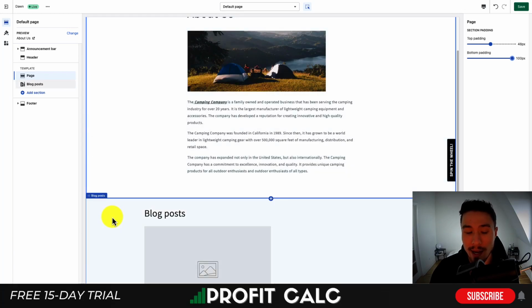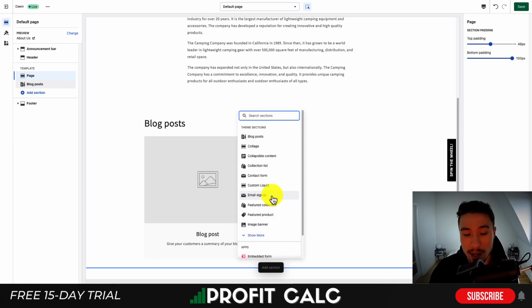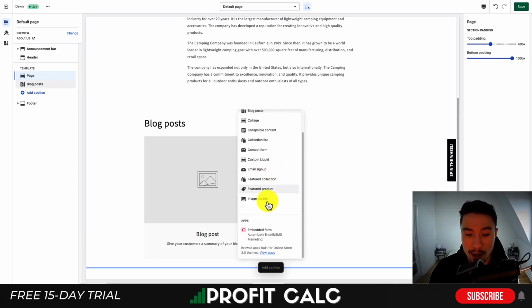But you do get the ability to add different sections. There's quite a bit of customization here in the different sections, as you get email signups, collages, collapsible content, rich text, slideshows, videos, and more.